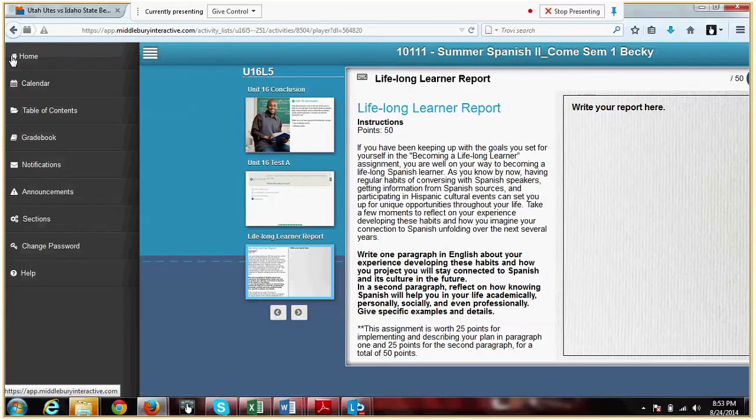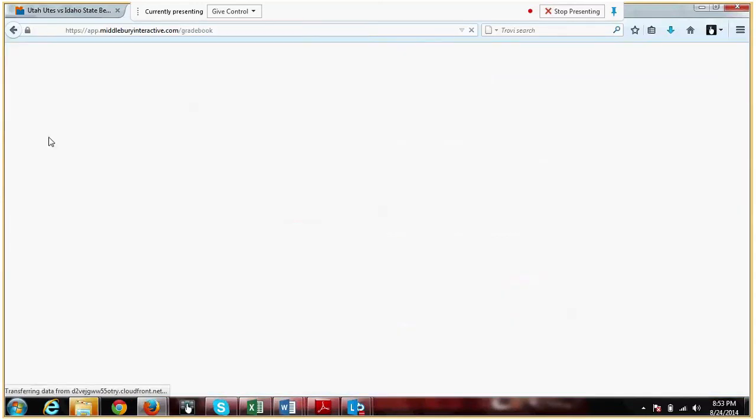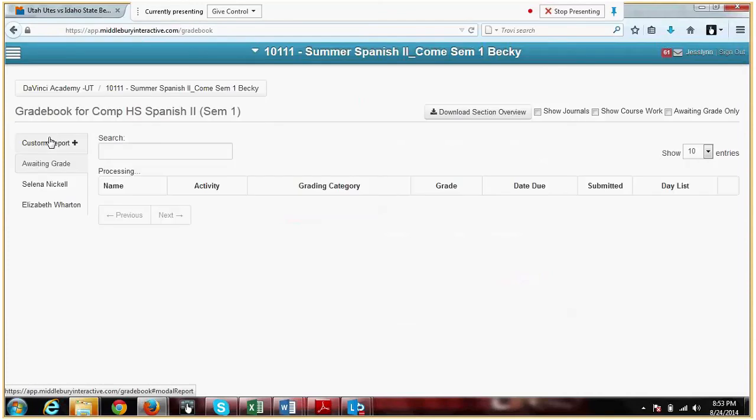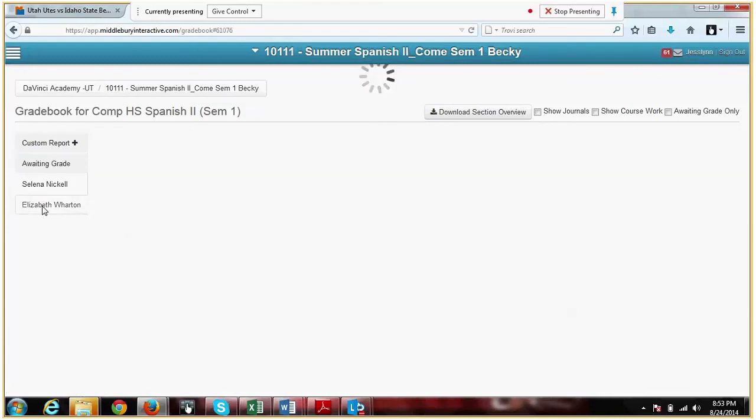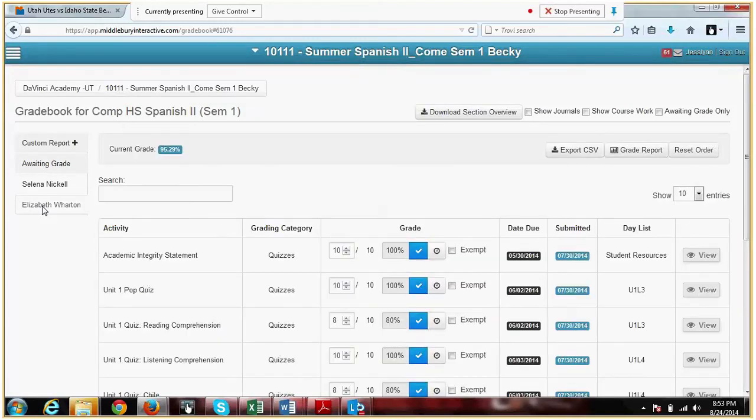Once you're ready, you go back to the navigation tool at the top, and let's go into Gradebook. The Gradebook is very interactive, and you will always be able to see how you're doing within the class. So we're going to go ahead and go to Liz because she is doing great in her Spanish class. She has an A so far.